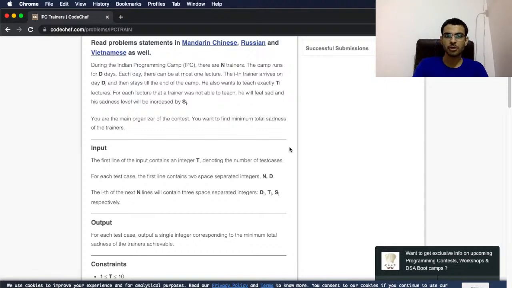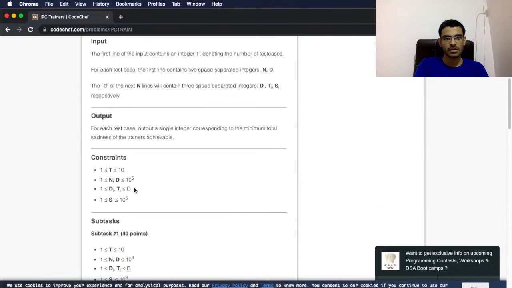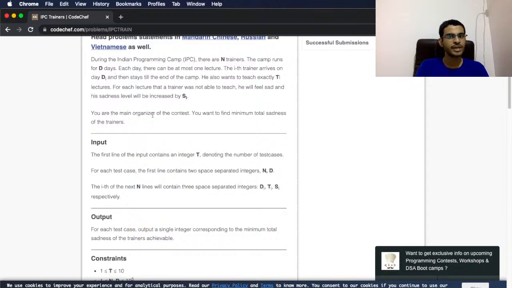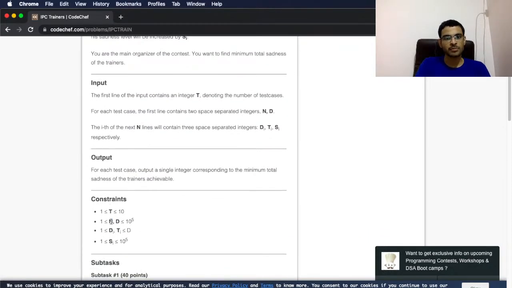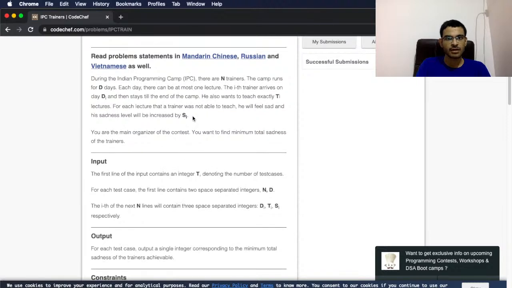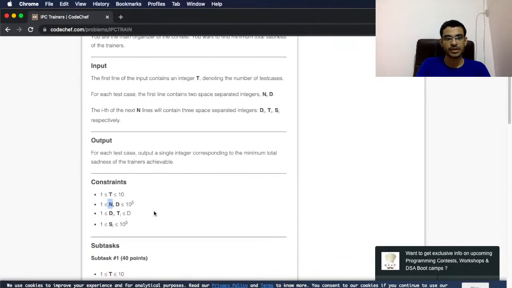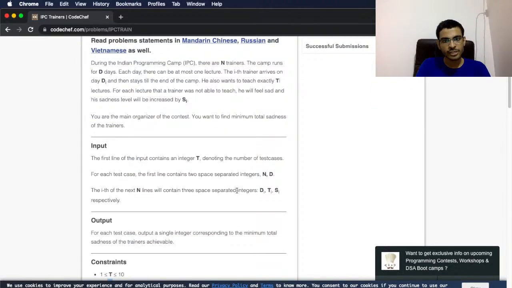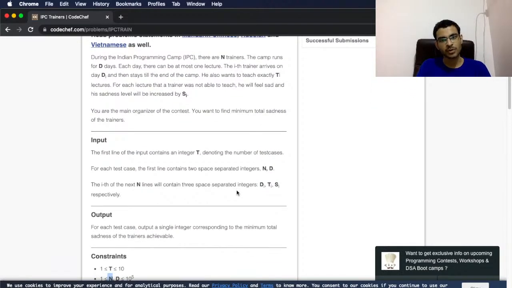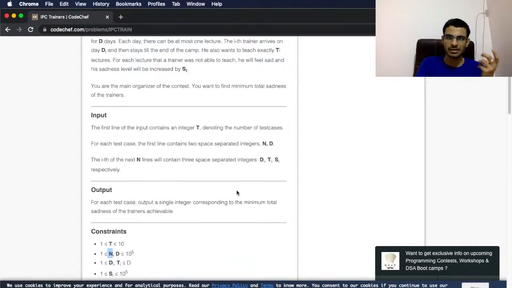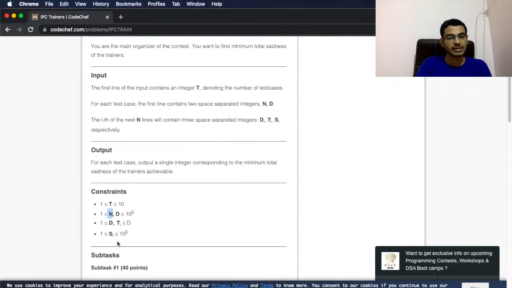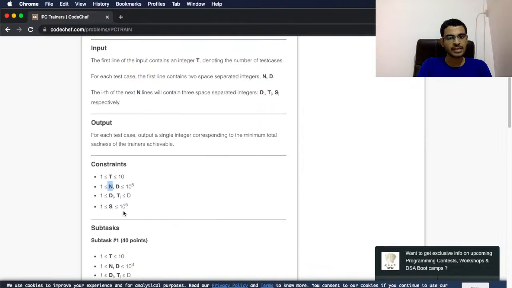Okay, I hope you have read the problem. So N and D are both within 10 to the power 5. What is D? The number of days when the camp will run. The total number of trainers is 10 to the power 5. DI is the day on which he will come. TI is the number of lectures he wants to take. SI is the sadness increase level. SI is also upper bounded by 10 to the power 5. TI is upper bounded by D, and it's fine.